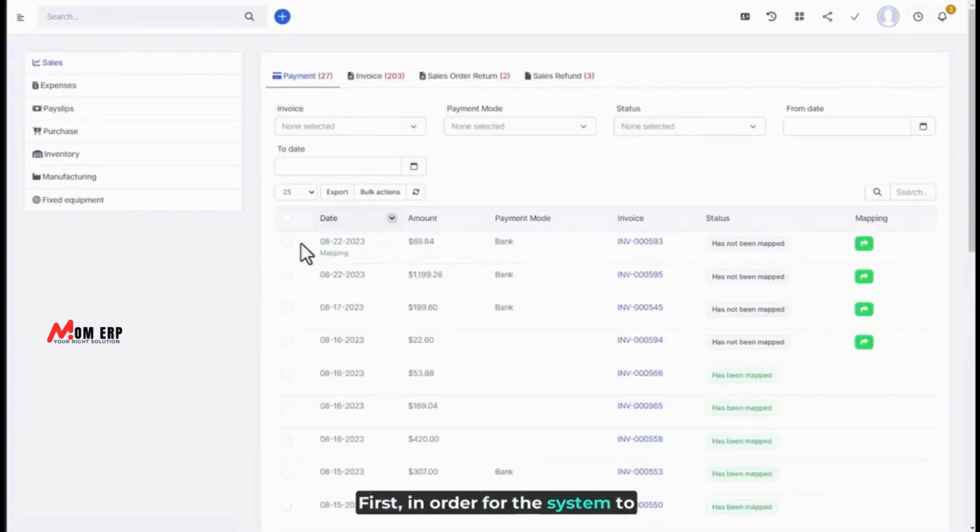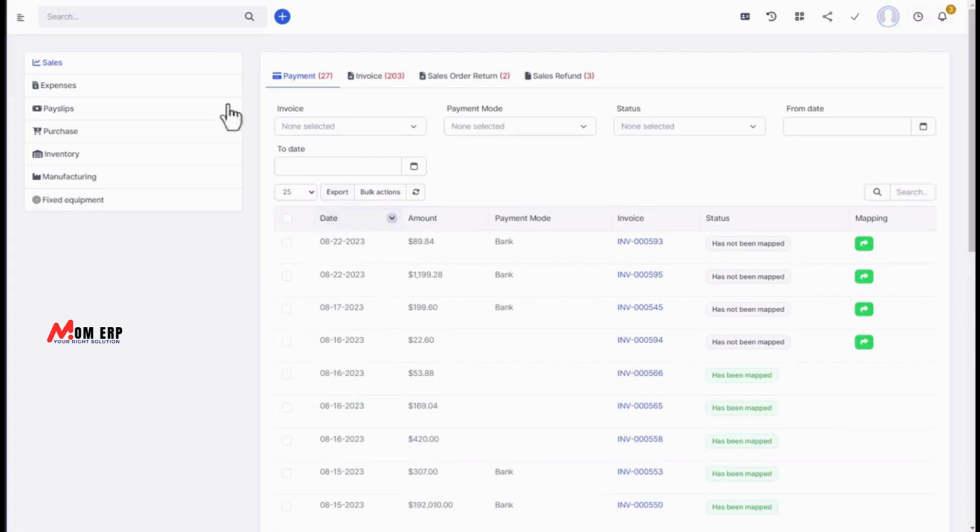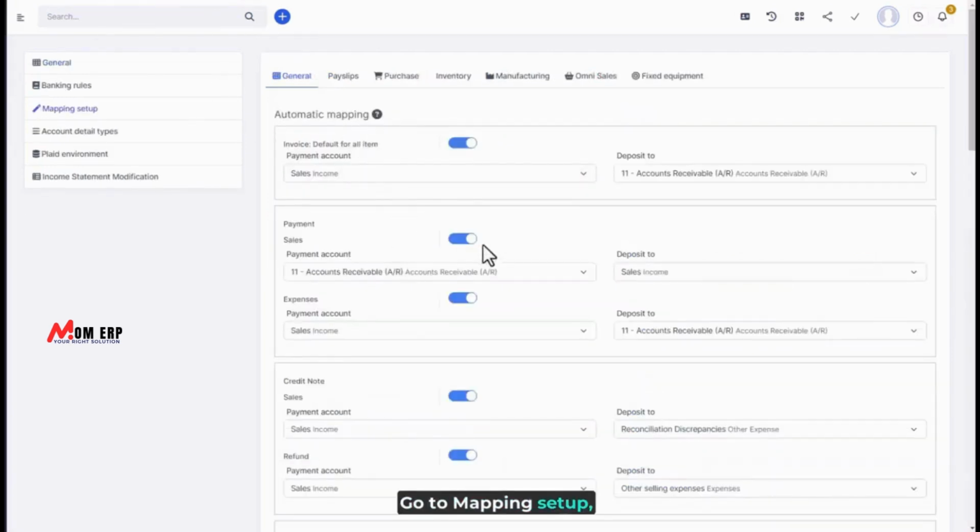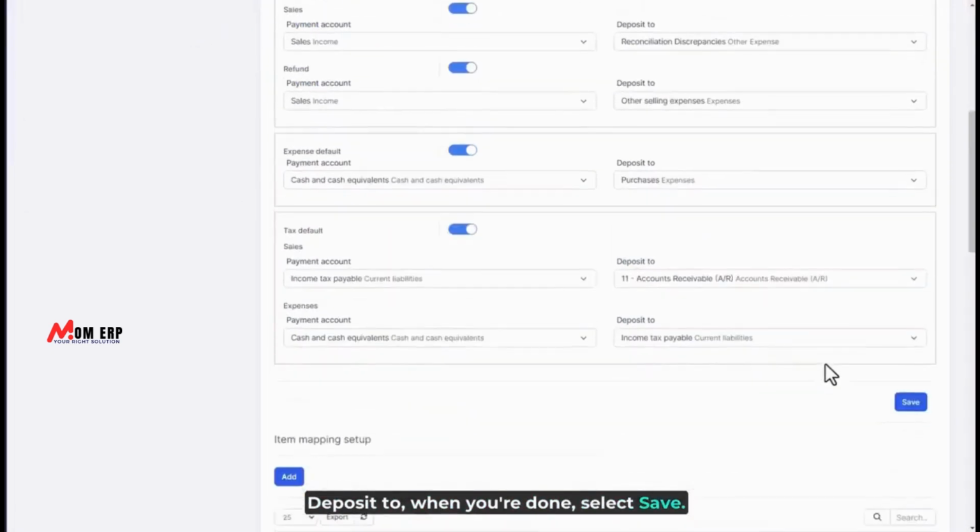First, in order for the system to automatically map payments, we need to enable automatic mapping for payments. Go to Mapping Setup, select the General tab, enable Automatic Payment, then select the account in the field Payment Account and Deposit to. When you're done, select Save.